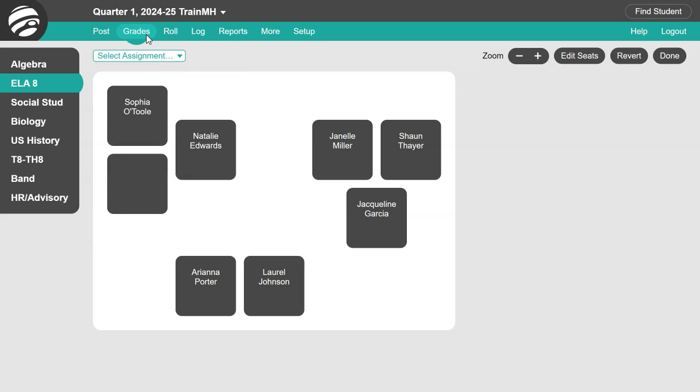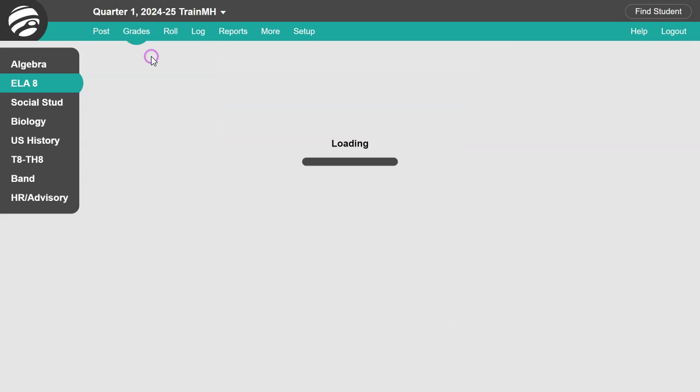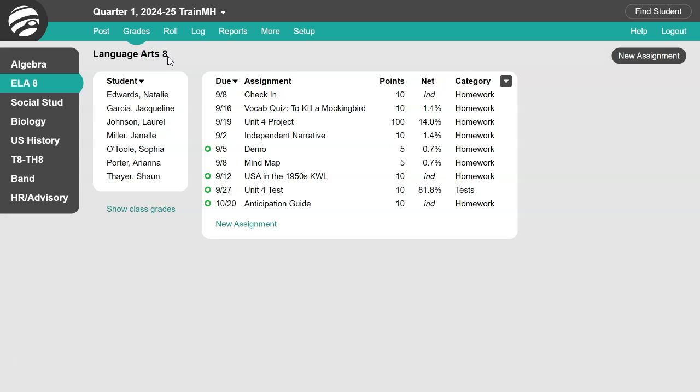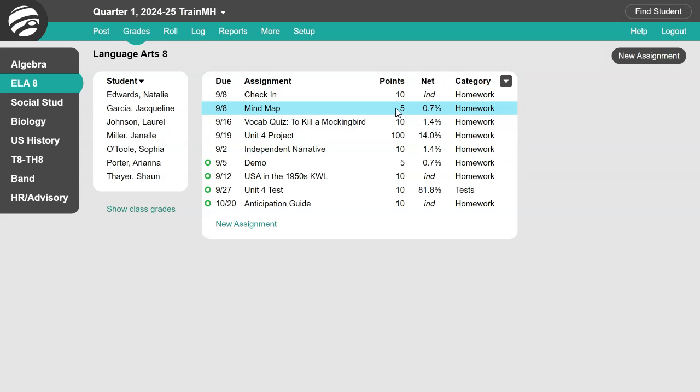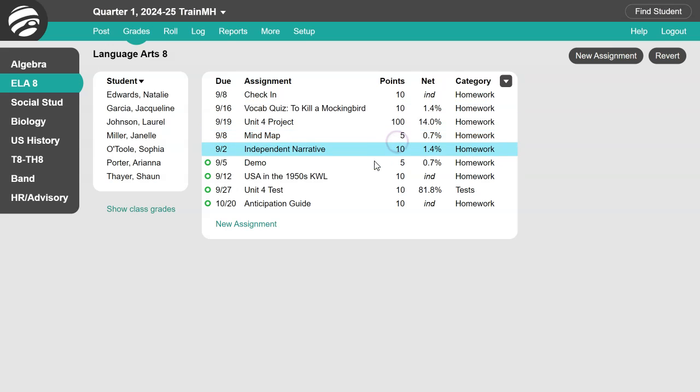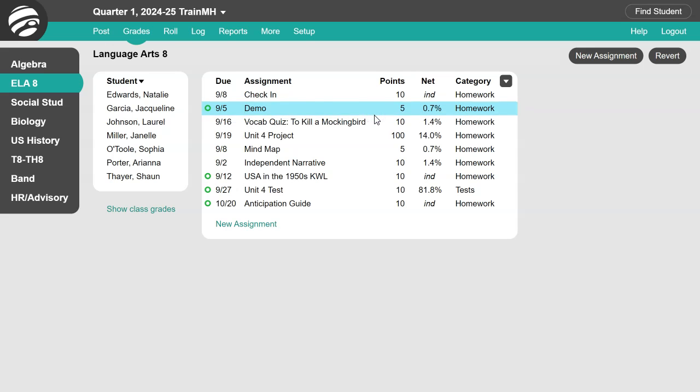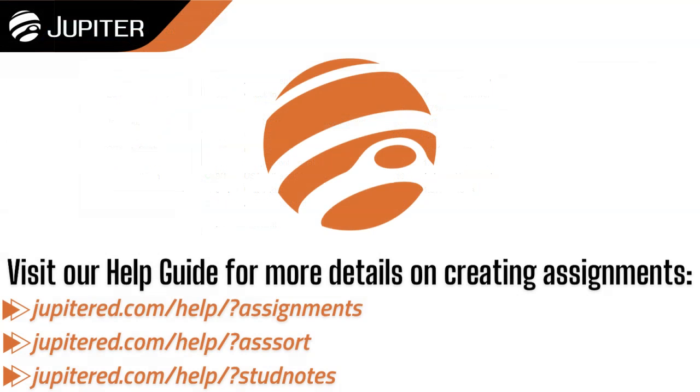Double-click Grades, or go to Grades, Dashboard to return to your dashboard. The dashboard shows details about all of your assignments. This pop-up menu lets you choose the sort order. You may also drag and drop assignments to manually rearrange the order. That concludes this tutorial. See our help guide for additional details.